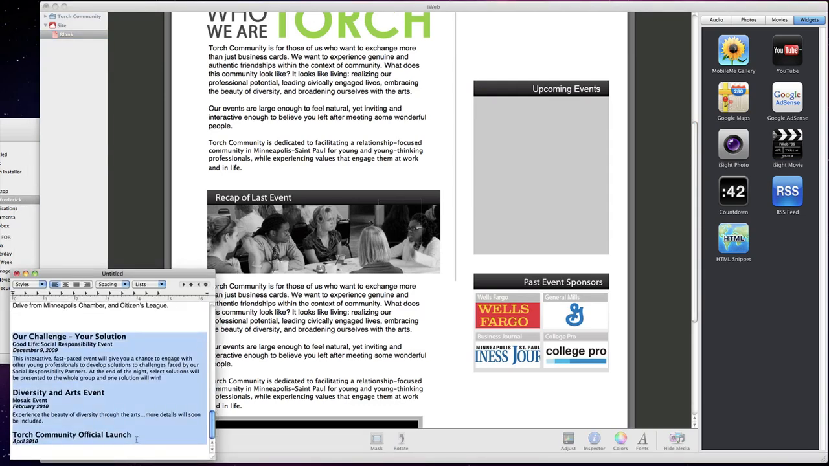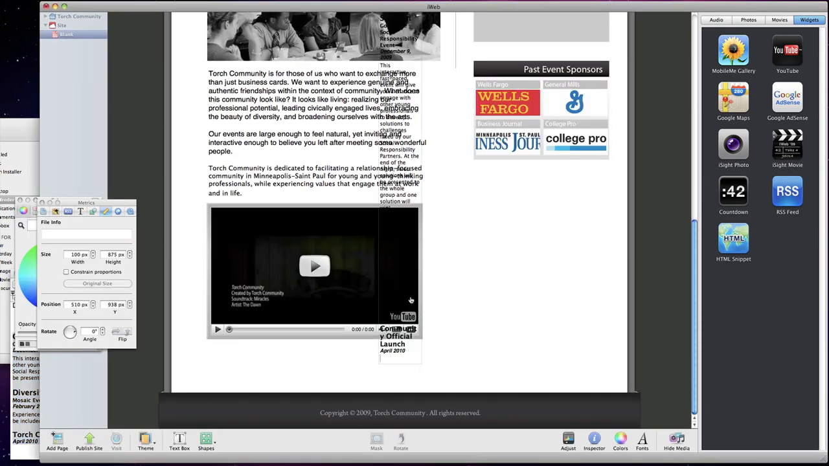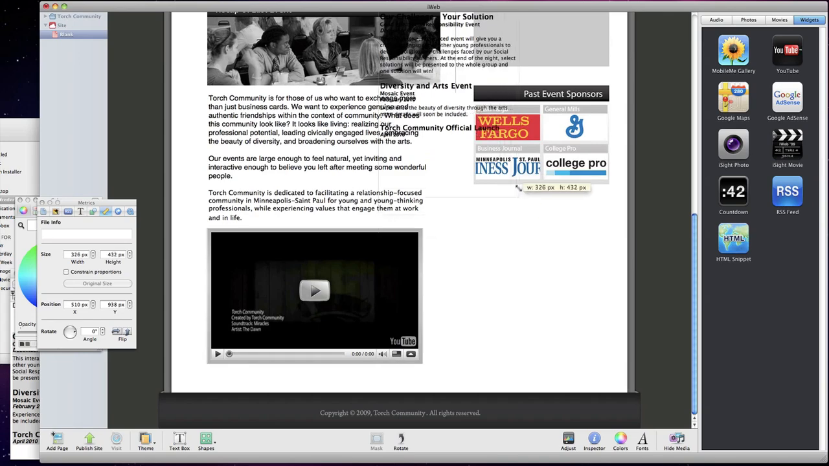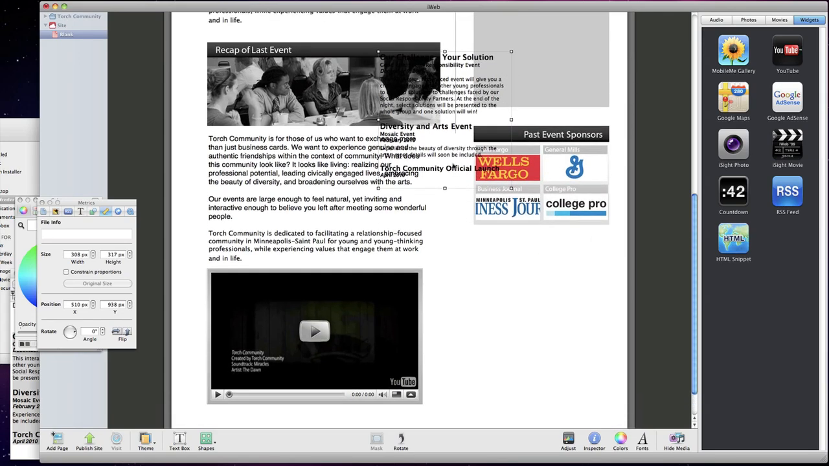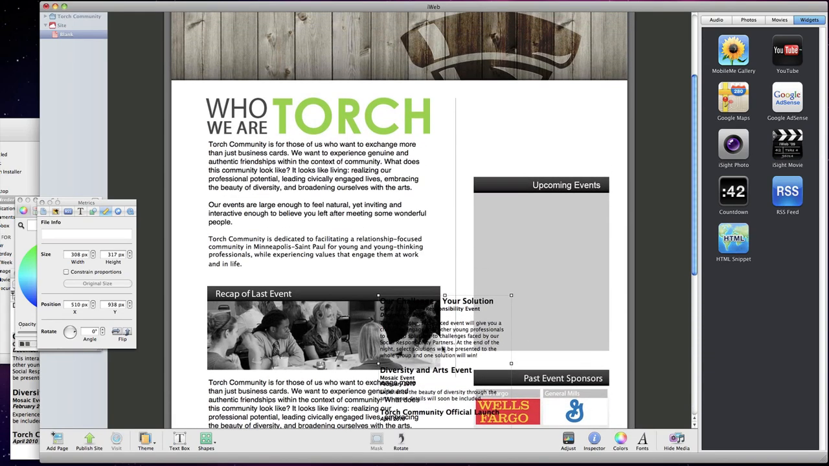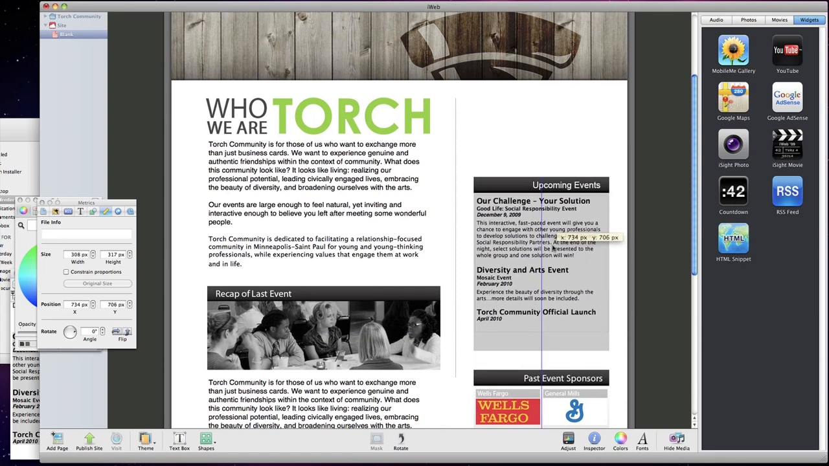Here's my upcoming events. I've already got that typed out. Drop it over here, paste it, resize it. That looks great. And then we'll line it up. And you kind of manually just made a little side menu bar. It's pretty easy. It's not the most dynamic, but it definitely is the cheapest solution if you're on a budget.